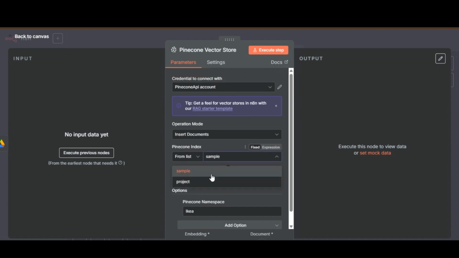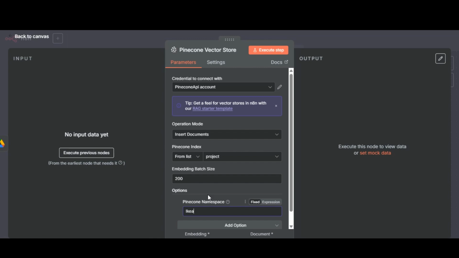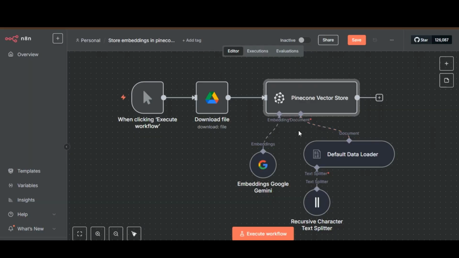This is basically the name that you would give to your project, so we are going to be analyzing the financial data of IKEA, which is a report that I'll be uploading to this workflow later on. That's why I'm giving it the name IKEA. You can name it whatever your document is. After that, we have the default data loader.